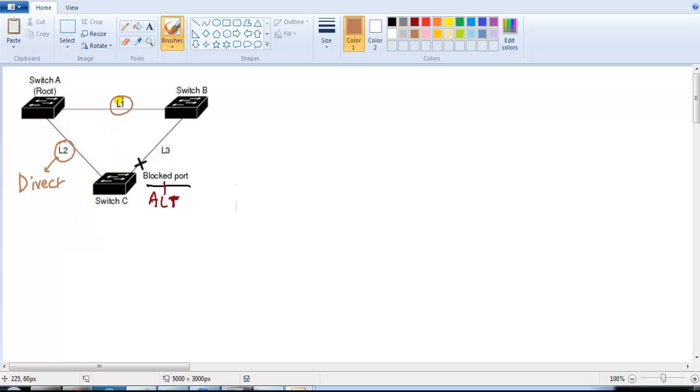Whereas there is one more link called L1 here, this is my indirect link. The indirect link is the one which is on a different switch when compared with the blocking port. The blocking port is on switch C and your indirect link is on either switch A or switch B on the opposite side. So we call these two links indirect link and direct link based on whether they are on the same switch or a different switch. If your blocking port and the main link are on the same switch, we call it a direct link, and if they are on different switches, we call it an indirect link.